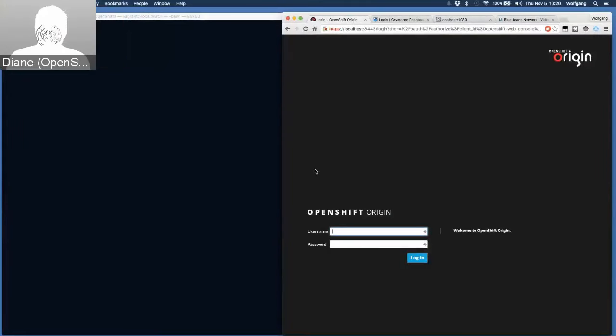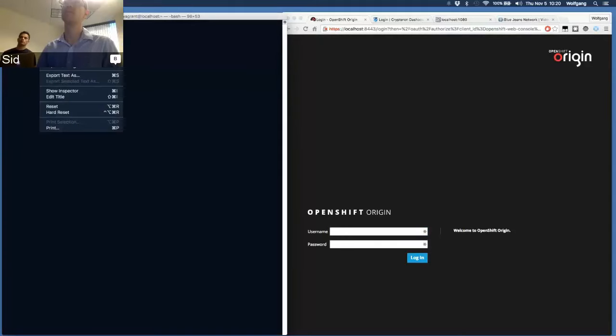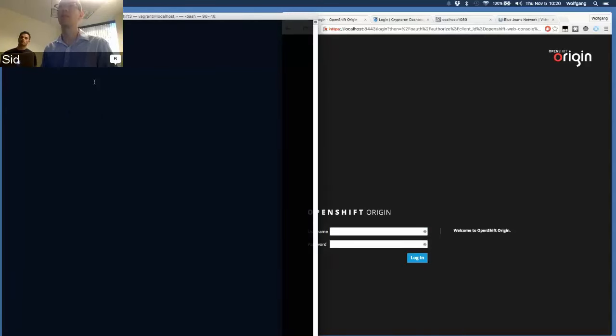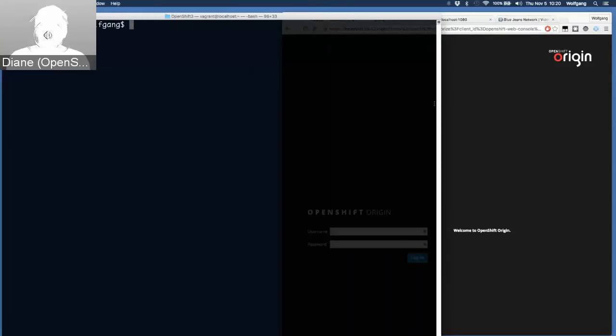Wolfgang, can you make the text on your terminal a little larger? I believe so. Okay, there. That I can read. Good. Perfect.